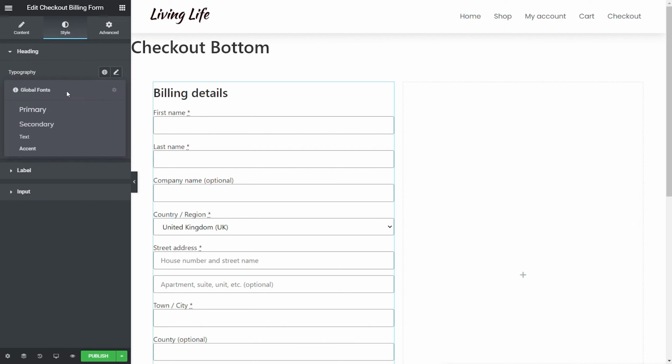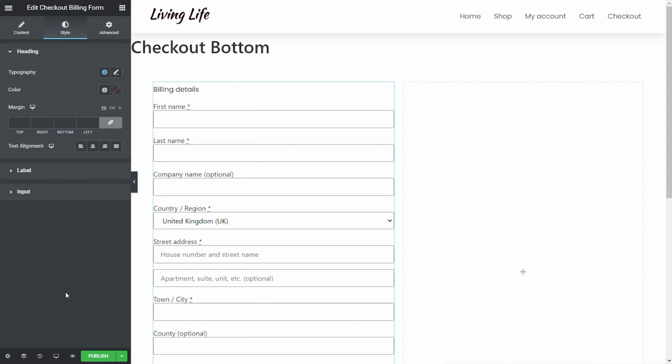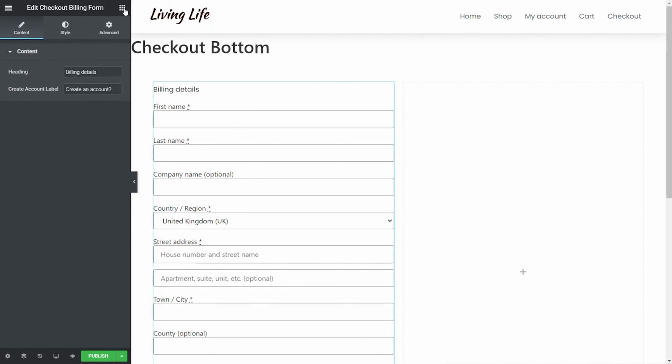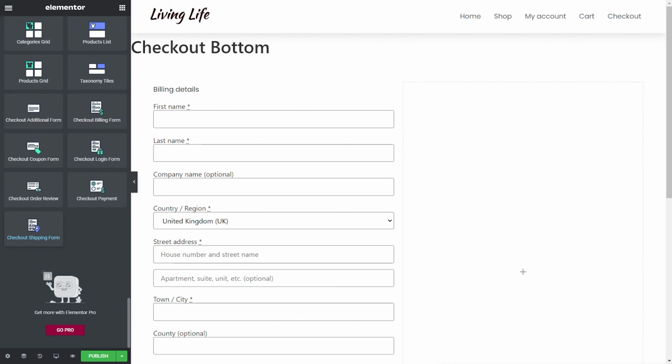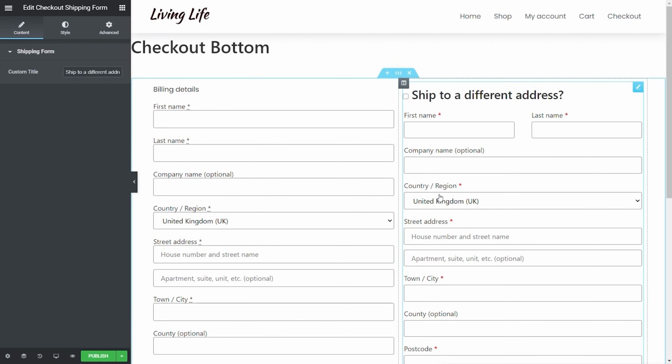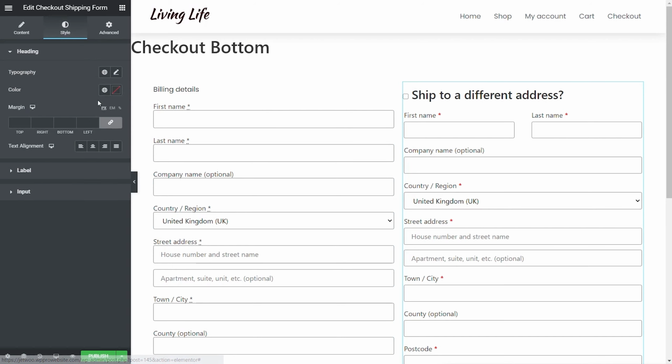So typography, we're going to do the same as usual. Set that to either our primary, our secondary, text, or accent, whatever you want to set it to. We'll set that to primary. Control everything we want on there as well. So next up, let's just add our shipping details in. So again, we can come back out the widgets, come back in, grab our shipping, drop that inside there. Again, we have full control over the title, the styling, all those kinds of things are totally available to us inside here.